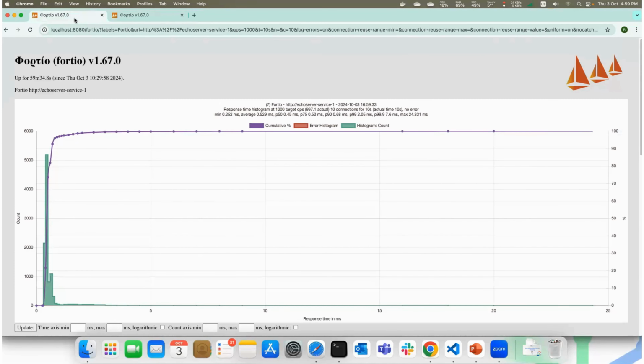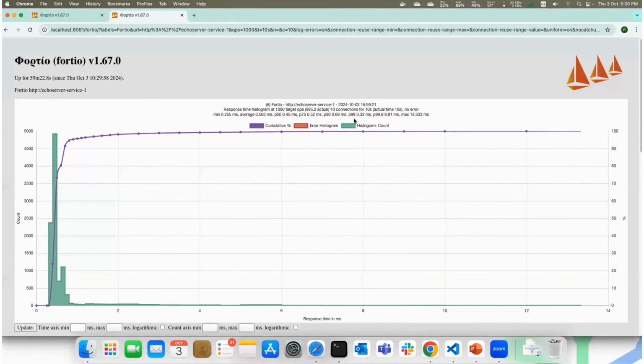Yeah, so here we can see the differences. P90 is almost the same, 0.68 millisecond. P99 is 2.05 milliseconds we are getting, and in case of sidecar, it is 3.33 milliseconds. So we can see the differences here with only a single application. We can imagine what happens when there are a lot of applications running.